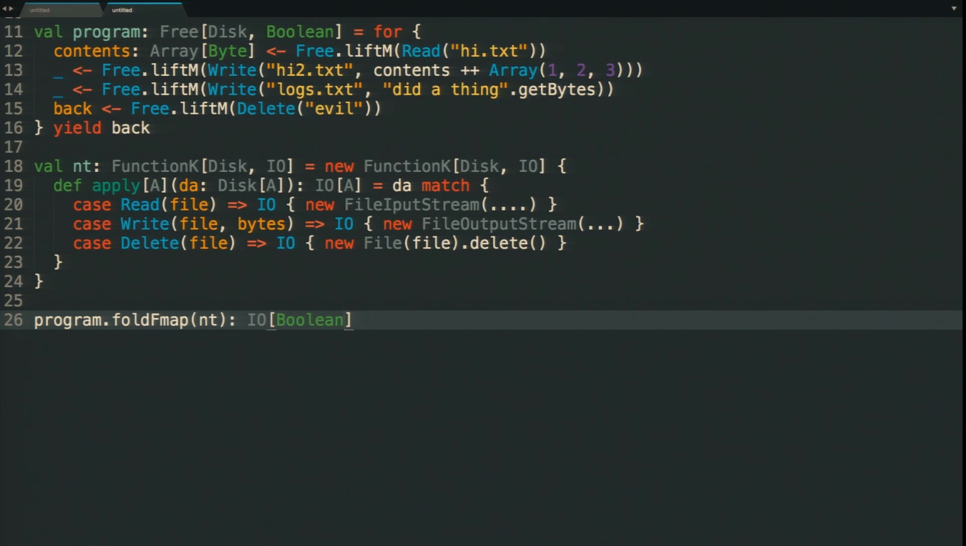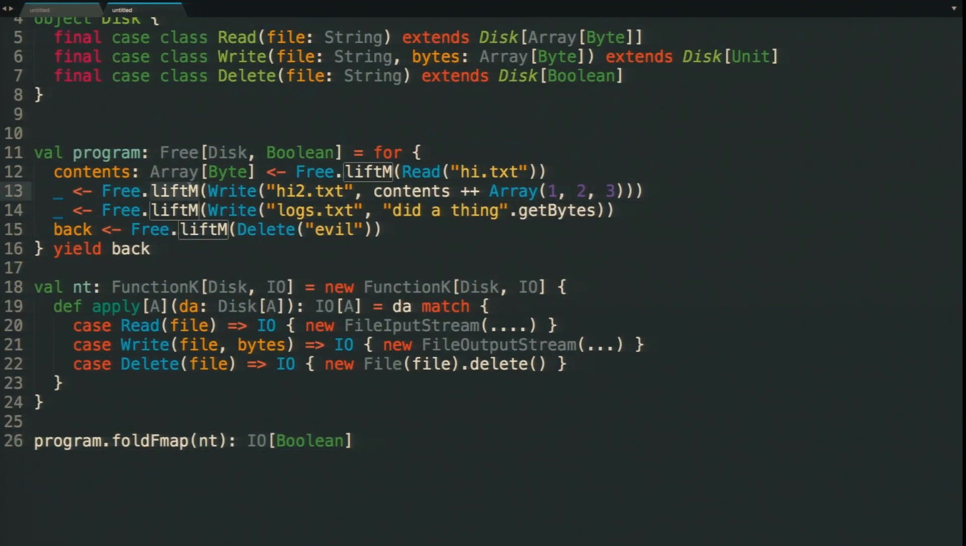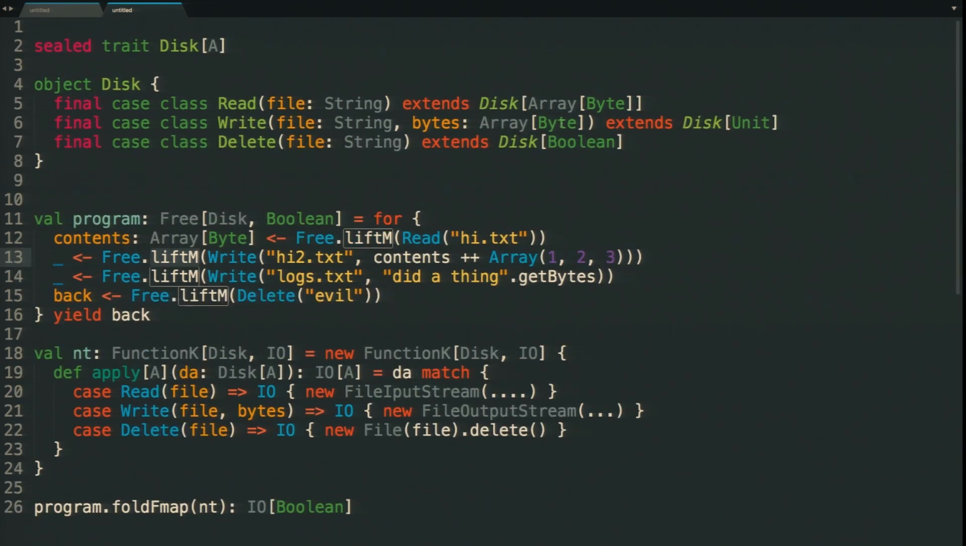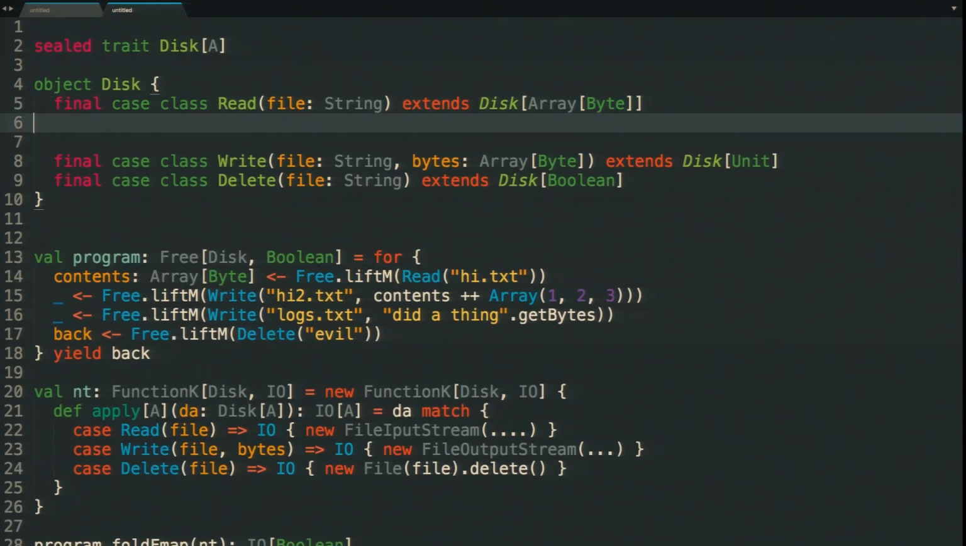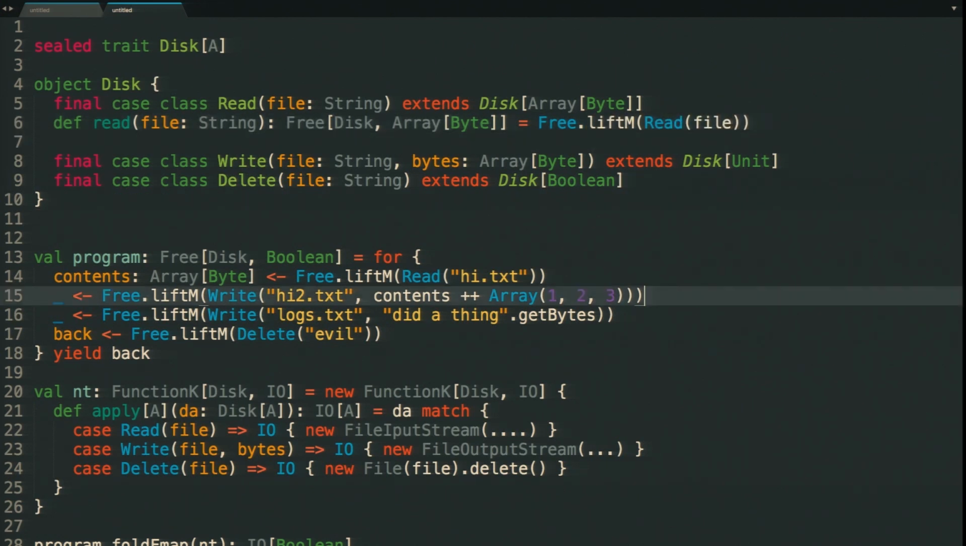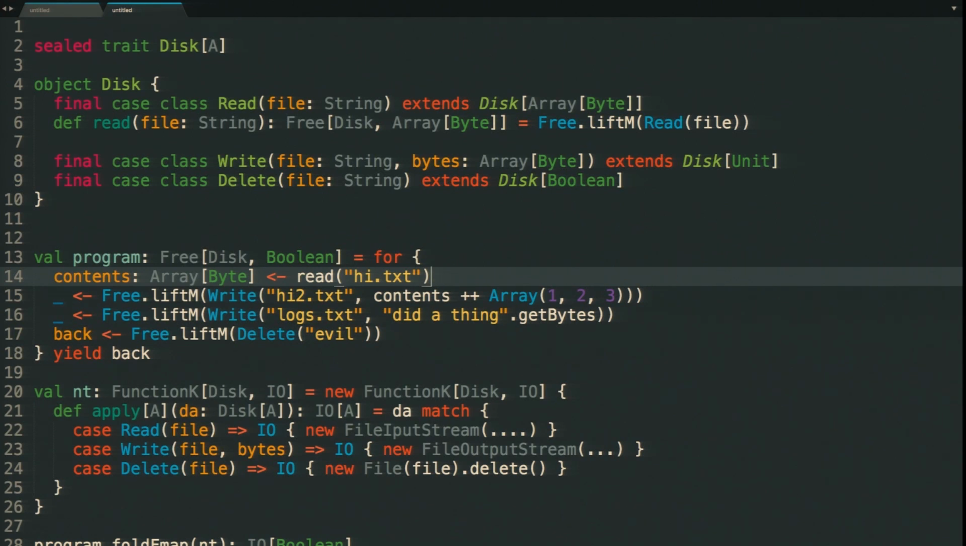Yes? Just one quick question. The free lift m, like on the right-hand side of your program, is there any syntactic sugar for abstracting away the free lift m repetitive madness stuff? Yes. So what people generally do is they'll create a smart constructor. So we'll say like read with a lowercase r, and that'll return free of disk of array byte, right? And then you normally do free lift read file. And then if you go down here, it becomes a lot easier because you just usually do like read, right? Okay, that's usually what you end up doing.